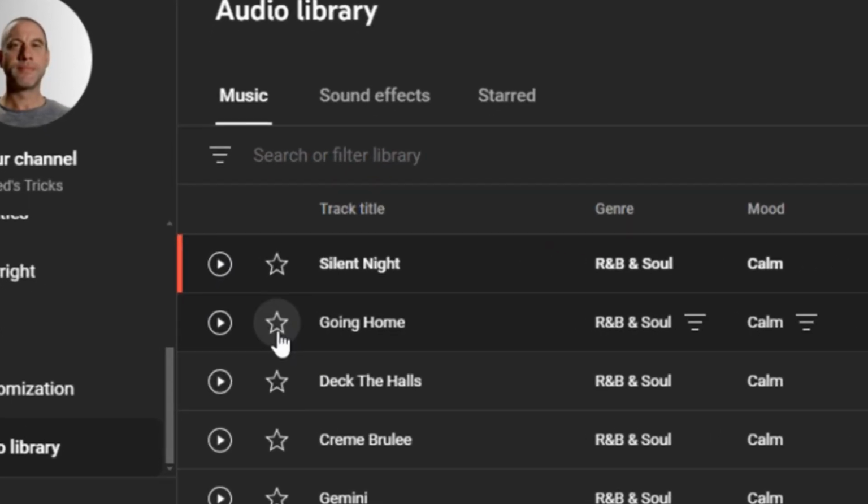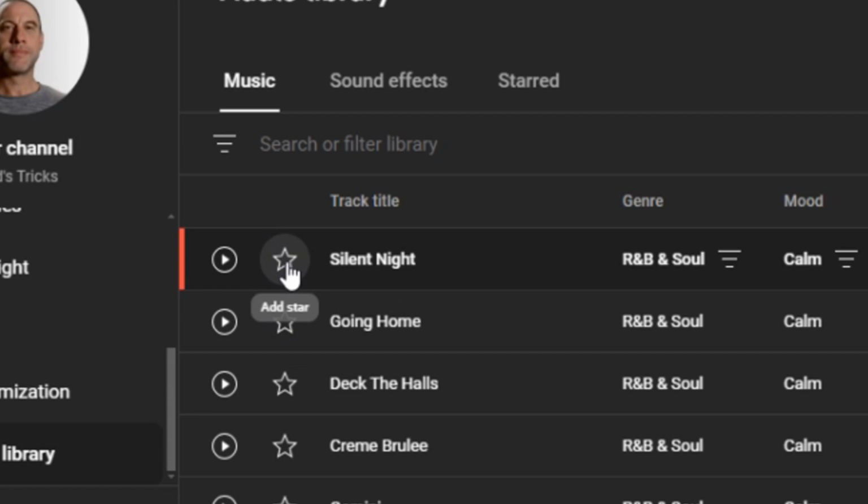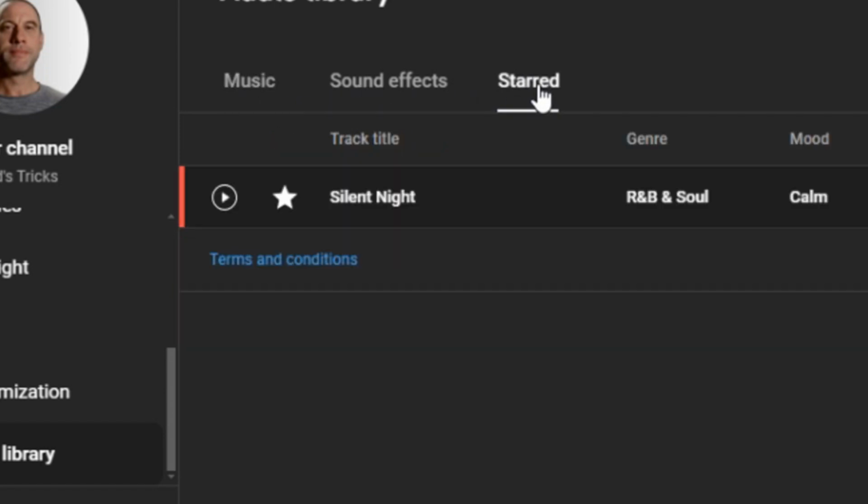The next thing you'll see is the star here. So if you add a star, it's like adding it to a favorites or a bookmark. So you're going to come up here to the starred tab and you're going to click on it. And then if you star it, that means it will fall under the starred tab, and it's Silent Night. Okay, so that's the song.